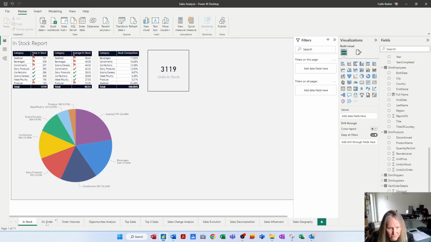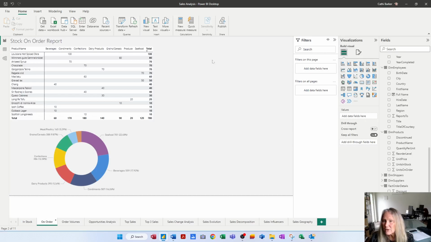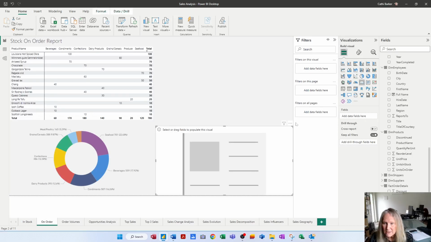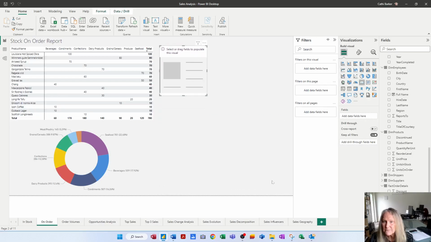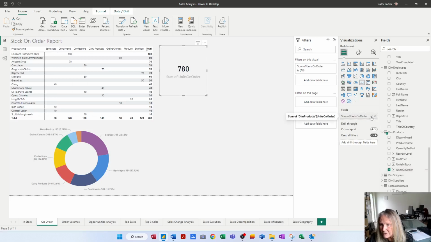Now I want to do one for on order as well. So I click on a blank part of the report canvas, I choose my card, I resize it, pop it up here where I want it to sit. And this one is the on order. So I grab my units on order and I drop it either in the card or in the field. I then click the drop down and rename it for this visual. And I just want to put total units on order.